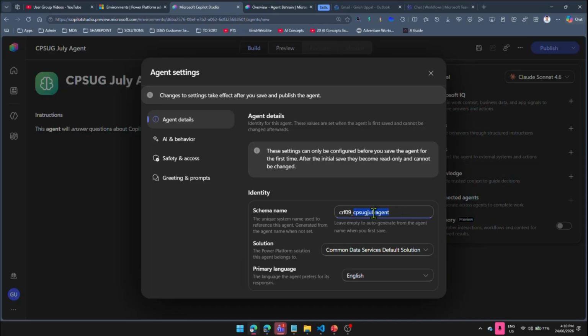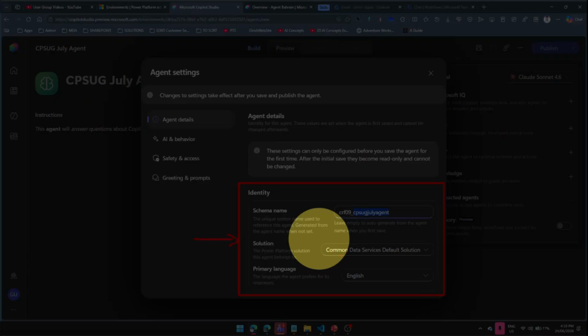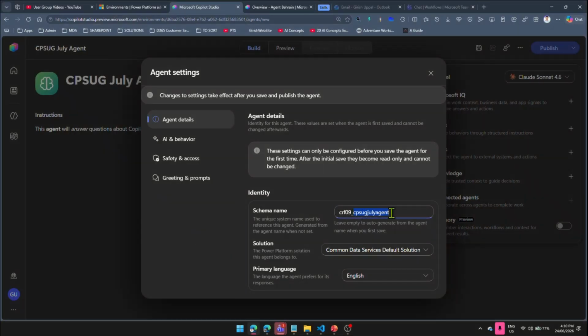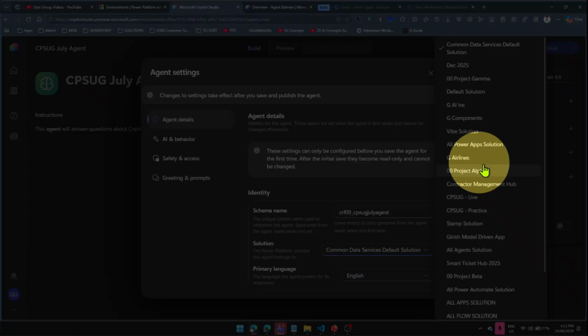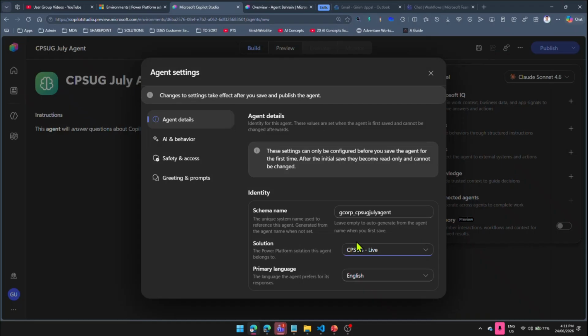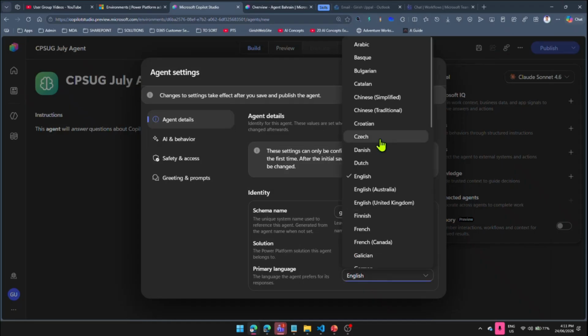Now, this functionality is kind of a bit glitchy at the moment, but once it is complete GA, I think you should be able to change the solution, change the language, and change the schema name at first. So I can go ahead and put whatever name I want. I can pick the solution name. Now I have a lot of solutions over here. I can store this agent in one solution, and then I can pick and choose the language.